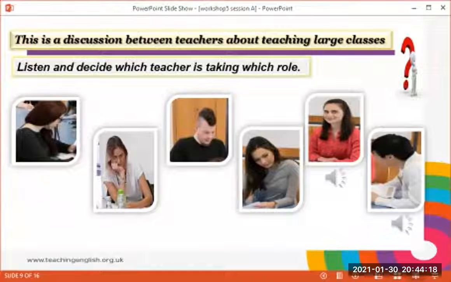What do you think of the first one? Organizer, positive, negative, realist, or anyone else? I think he's a realist. Okay, what about the second one? Positive. The second one is positive. Okay, you can check the answer after that.